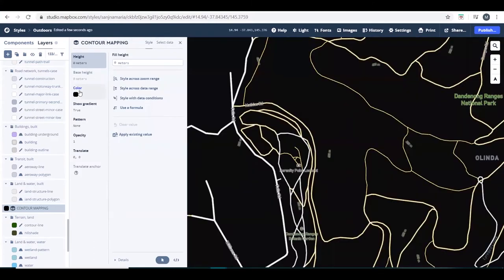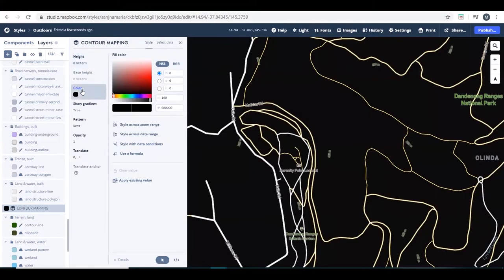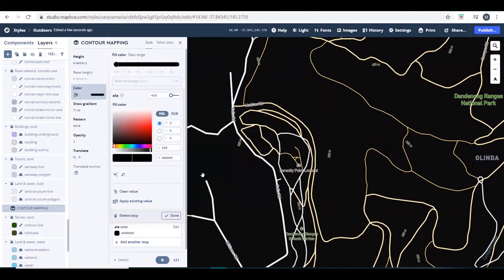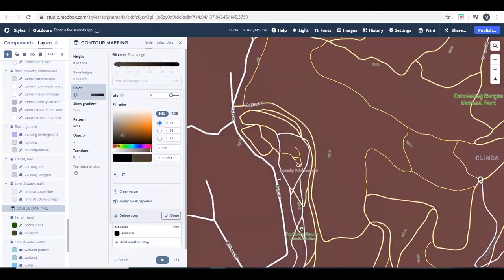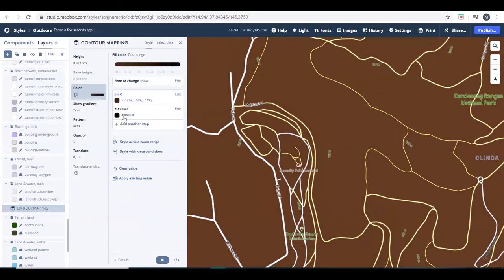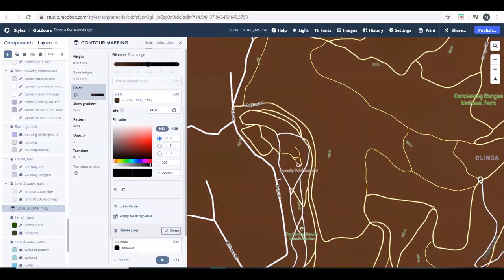Go back to the style pane, select color, click on style across data range and select the attribute as elevation. Once you're done, you can start assigning your heights to the colors. Let the base height be from 0 and, using the color box, make your required color selection. Once you're happy with the color, click the done option and you have your first stop.